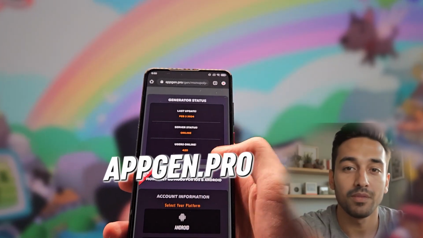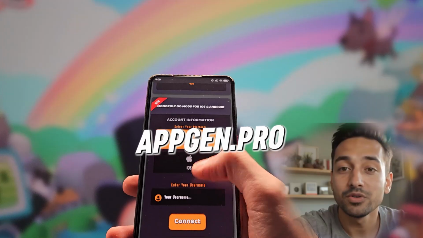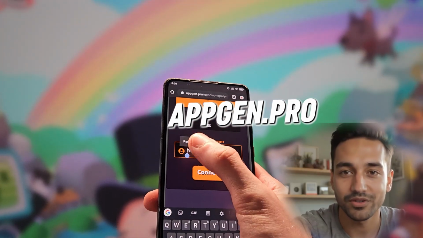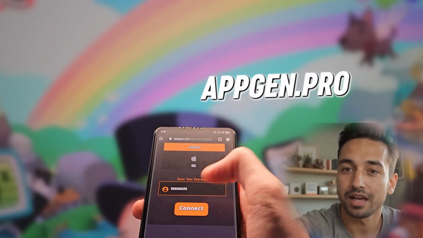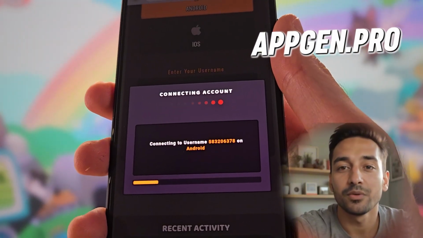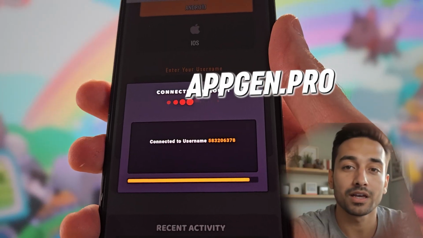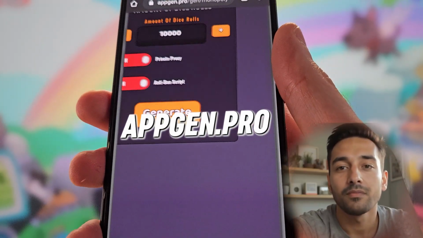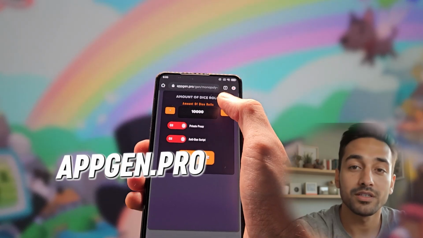Simple so far, right? Once you're on the generator page, you'll see a short little form. Just choose your device, Android or iOS, and enter your player ID that you saved earlier. Double-check everything to make sure it's spot on, then tap the Connect button. Give it a few seconds while it links to your account.